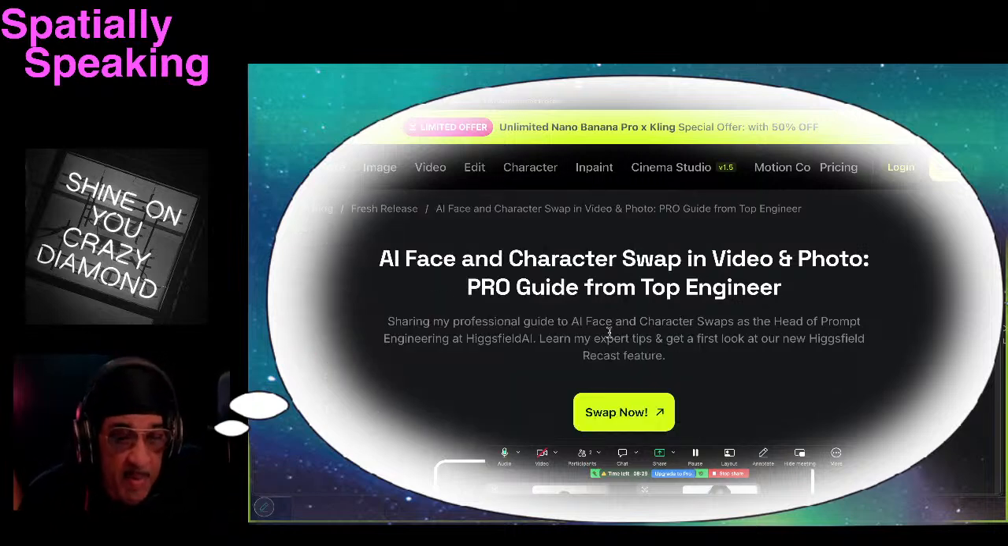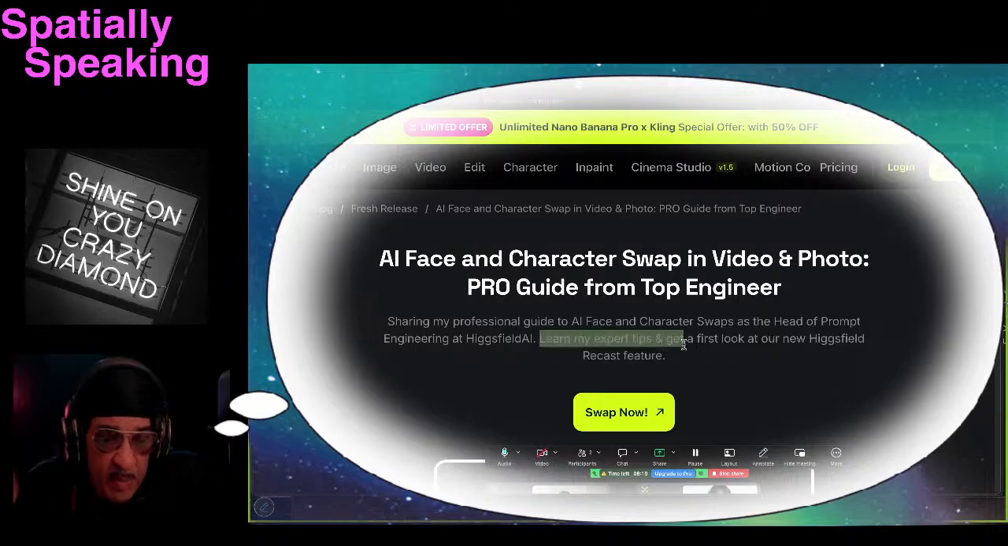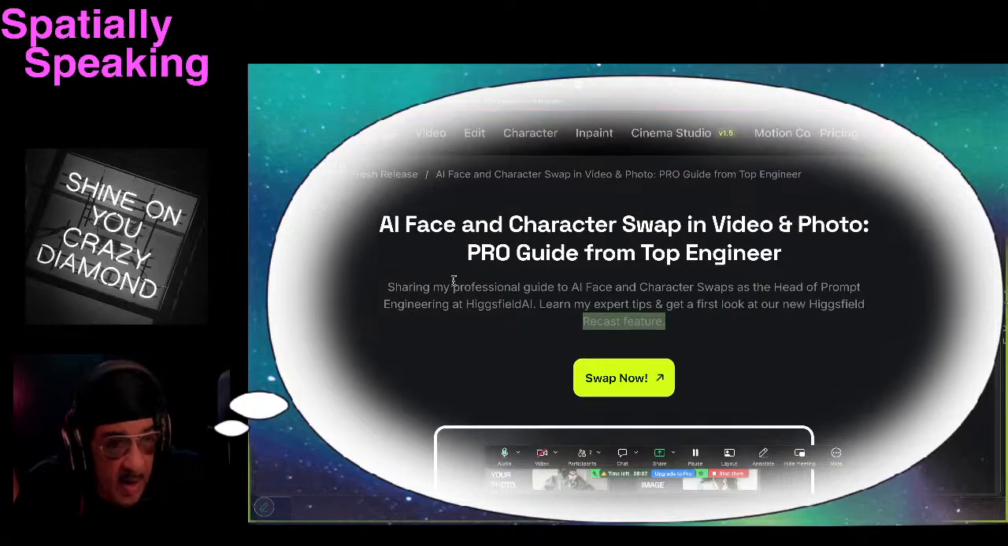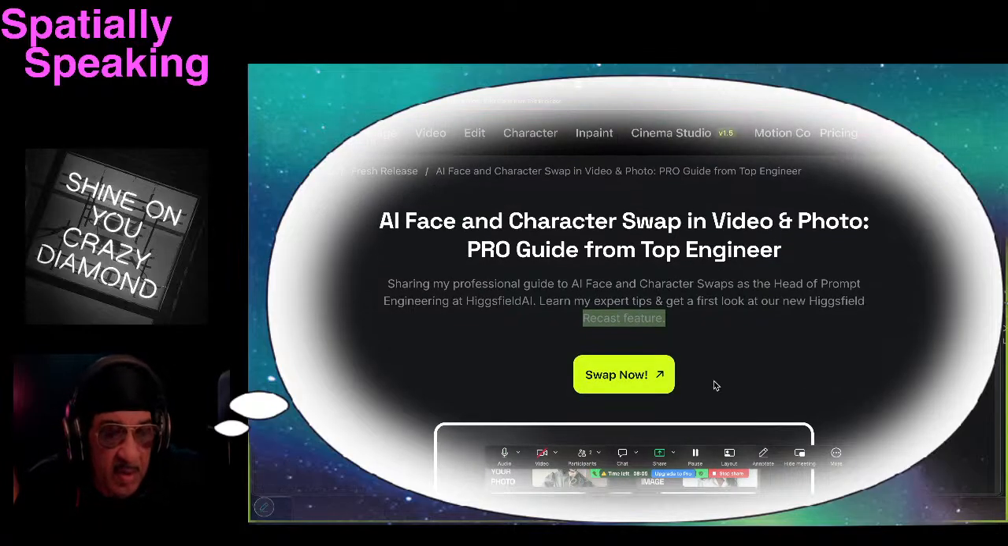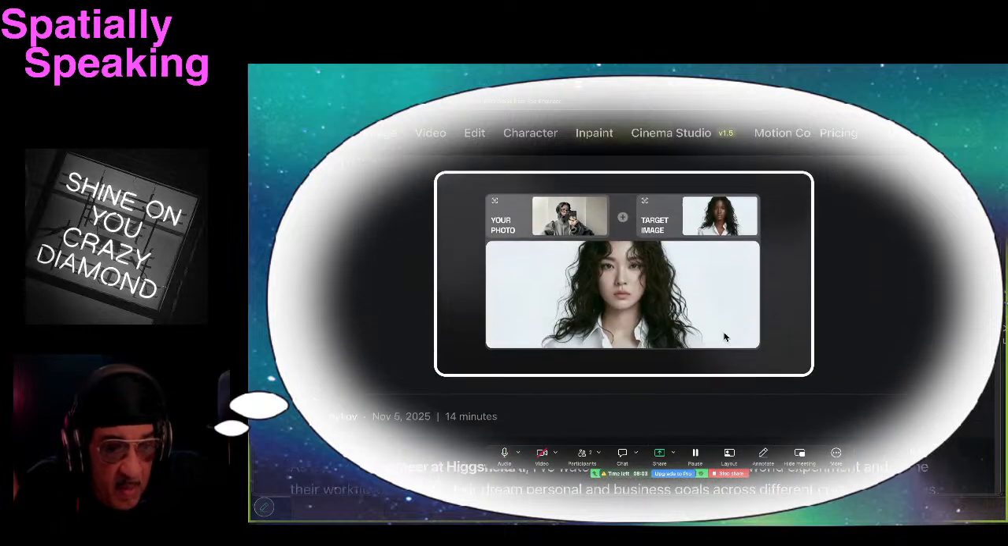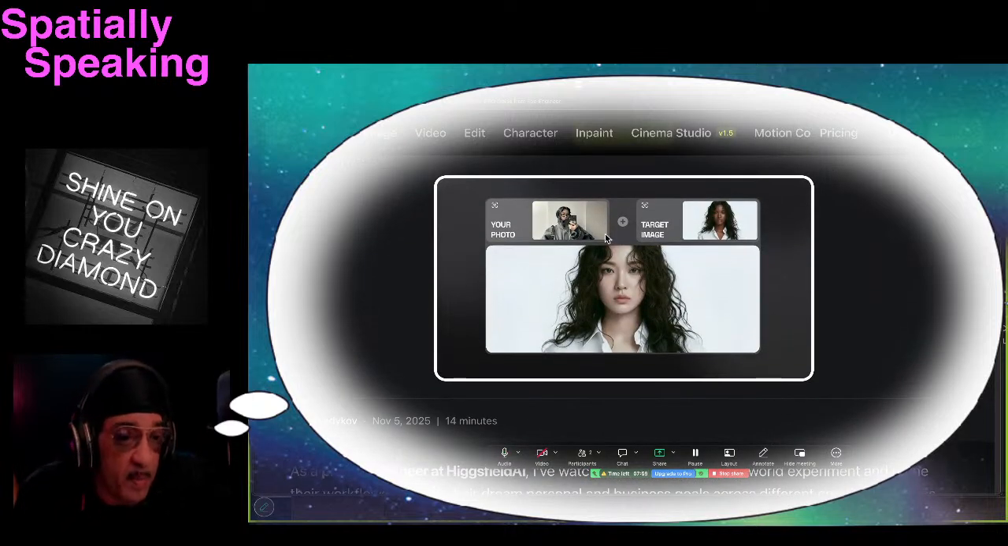AI face character swap in video and photo. Pro guide from Top Engineer. Sharing my professional guide to AI face and character swaps as the head of prompt engineering at Hexfield.ai. Learn my expert tips and get a first look at our new Hexfield recast feature. All right. I wish there was a date on there. Let me close the limited offer. All right. So, what do we see? Your photo in front of a neutral background.